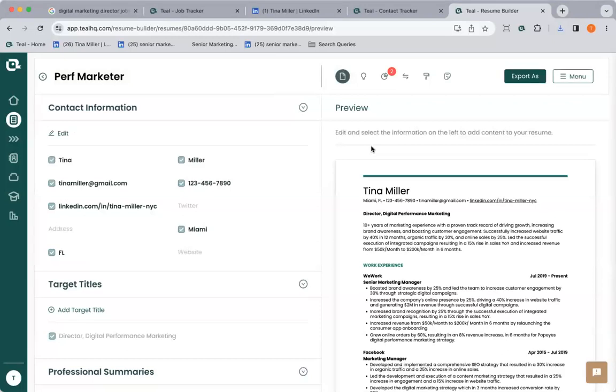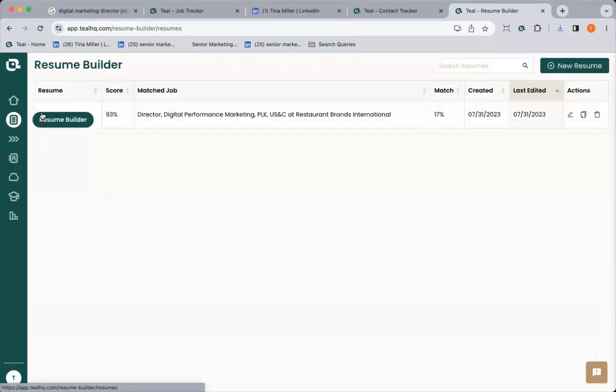So that is how you create a resume. And now say we wanted to apply to a different job. So what we could do is go back over to the resume builder and make a new resume. And by doing that, that's going to pull everything in. We didn't make very many customizations, so we'll just go ahead and make a new one.